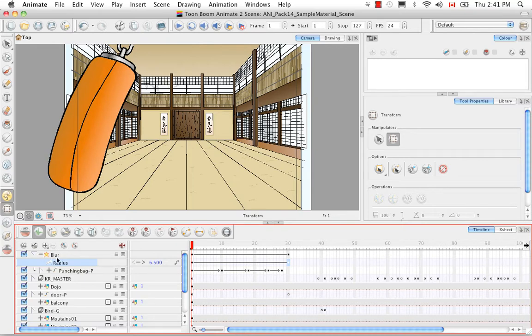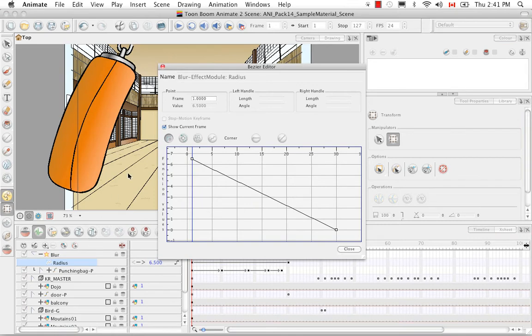click, instead of on the blur, which would bring up the layer properties again, you have to double click on its parameter here, the radius, and it brings up the Bezier editor. So I don't know if you remember, but at the beginning of the tutorial, I double clicked on this and nothing happened, and that's because it didn't have a function column. But now that it does, you can do a lot of your editing here.